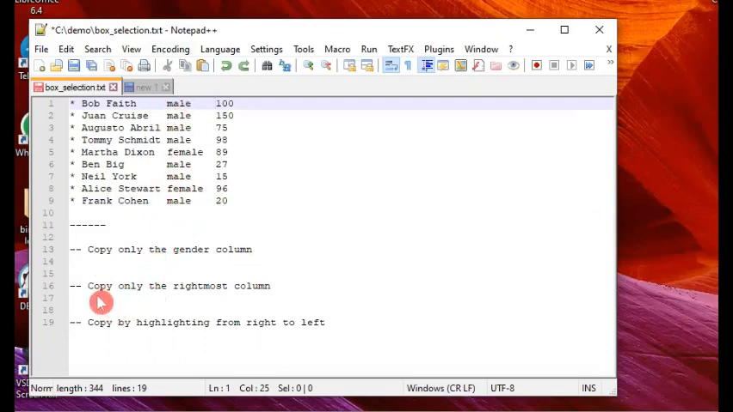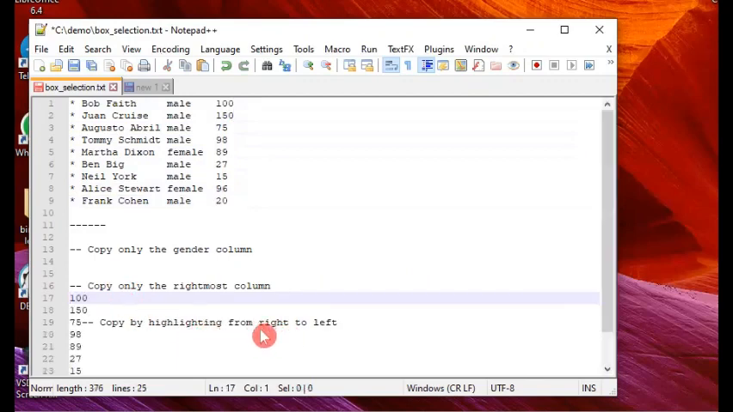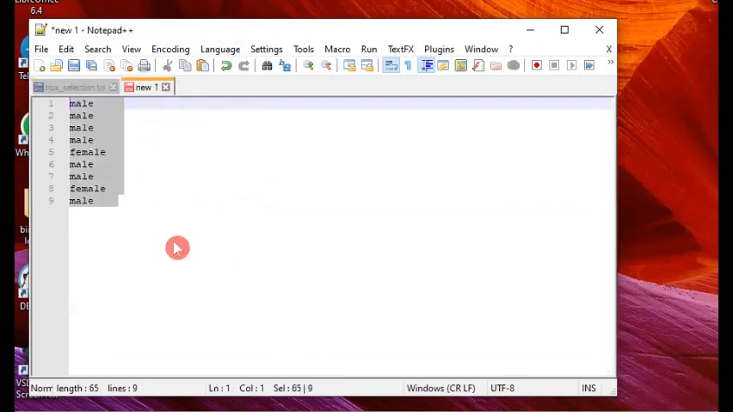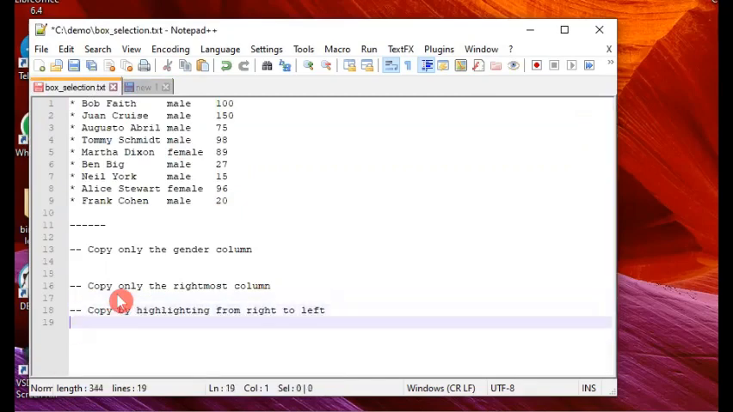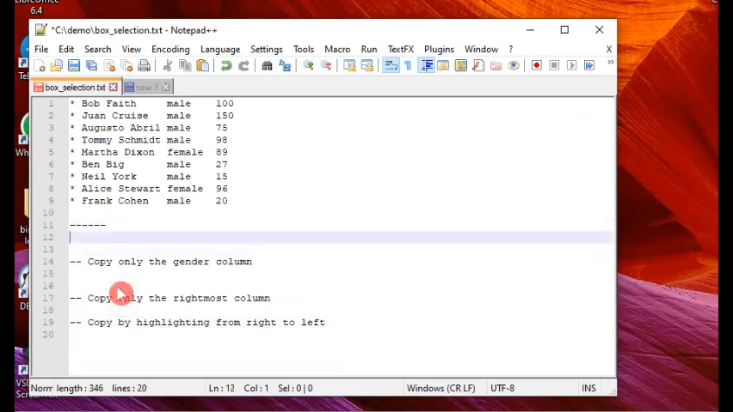The next is, I wanted to copy only the rightmost column. In this case, this column over here, which consists of numeric values. So again, the same thing. I will press on the Alt key and then hover my mouse. Move my mouse, maybe downward, and I'm able to do that. So again, if you wanted to copy, you can copy it. You can paste it here. Okay, I'll paste it in here. Right? So I was able to do that. Again, that's the box selection feature of Notepad++. And we're able to do it by doing a simple trick of pressing Alt plus the action of your mouse.